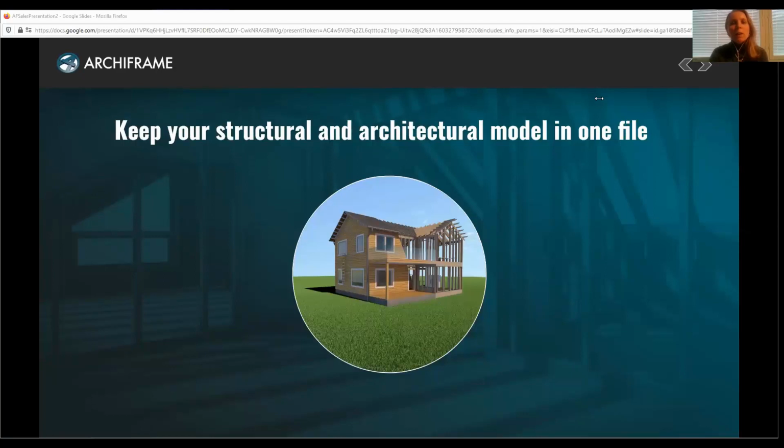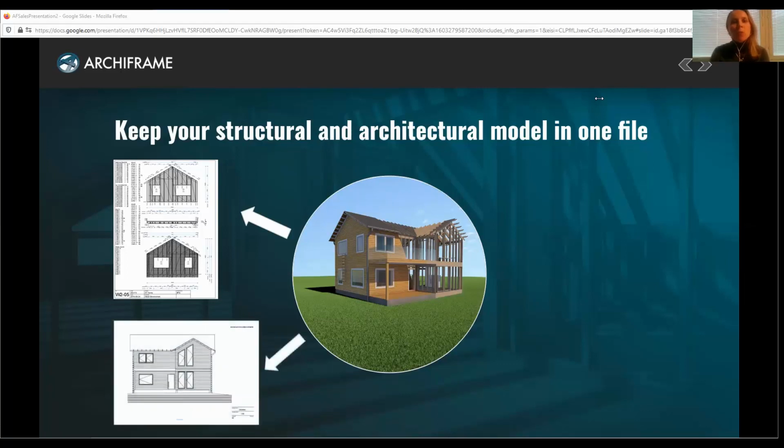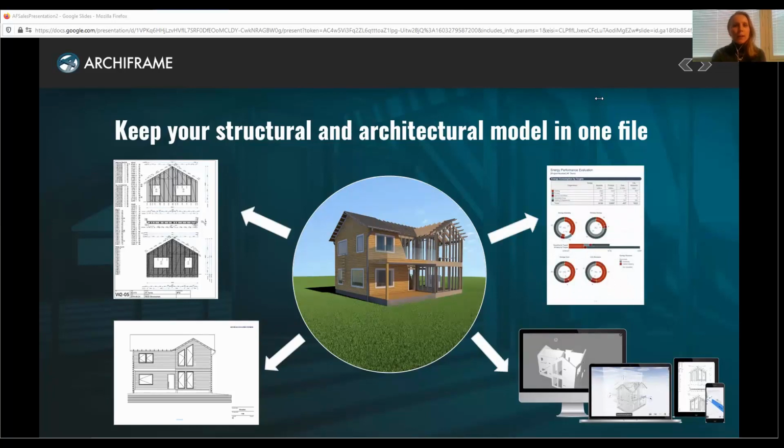Then from this one file, you can generate different kinds of output, including element elevations and quantity takeoffs. Note that you can also edit the 3D model through these element elevations, so it's not just a one-way street. Secondly, you can create architectural drawings like sections and elevations. You can also create a BIMx model, which can be shared with clients or construction workers. And you can create an energy evaluation report, among other things.